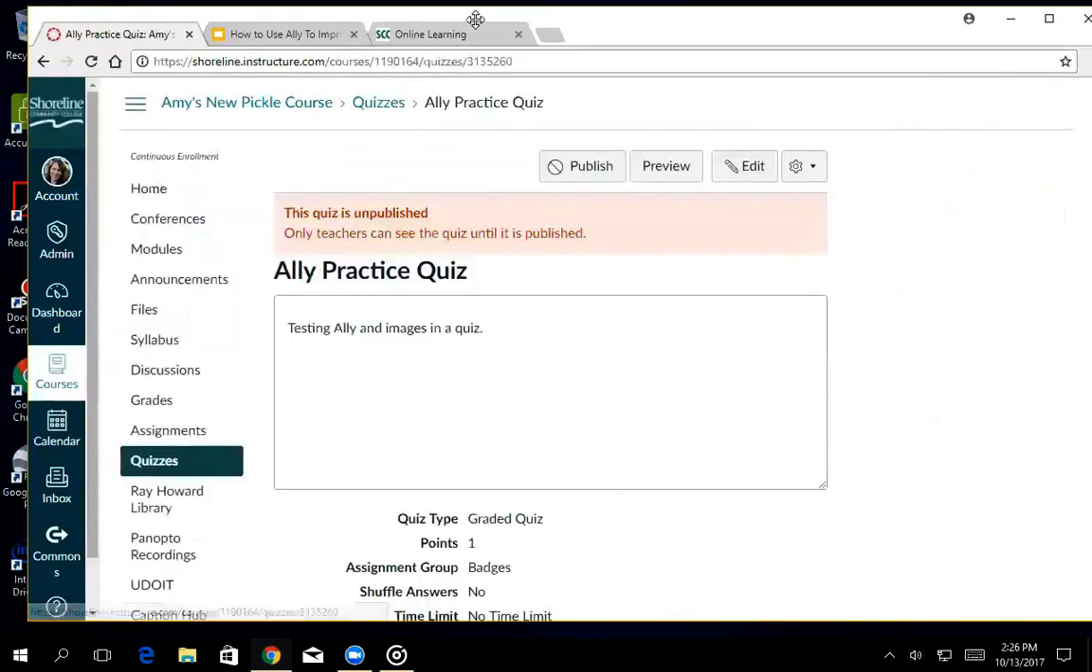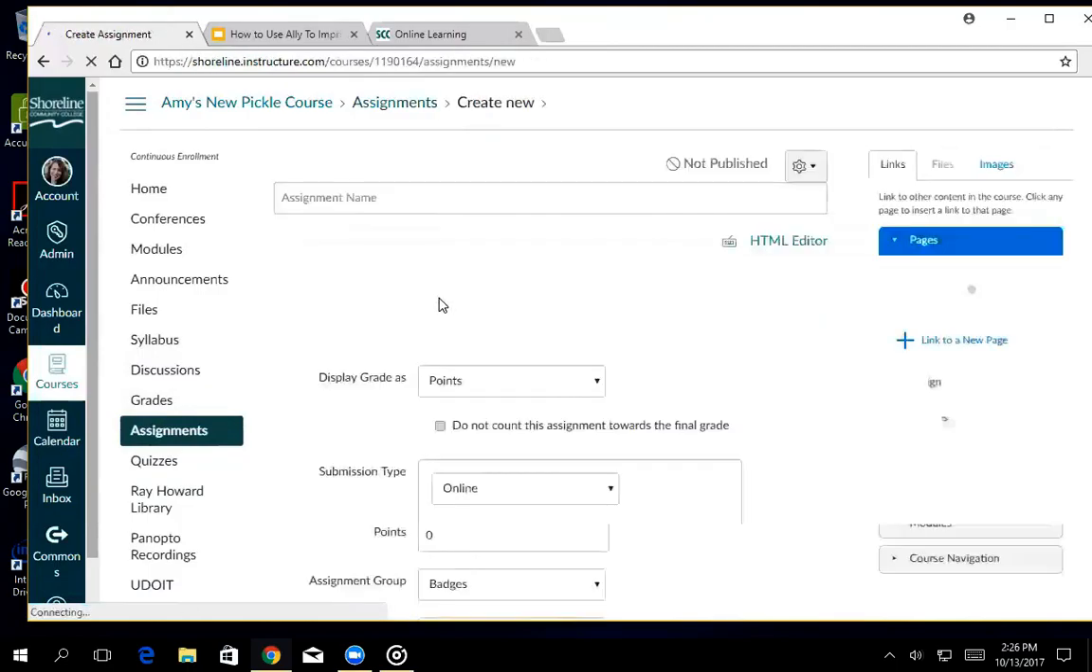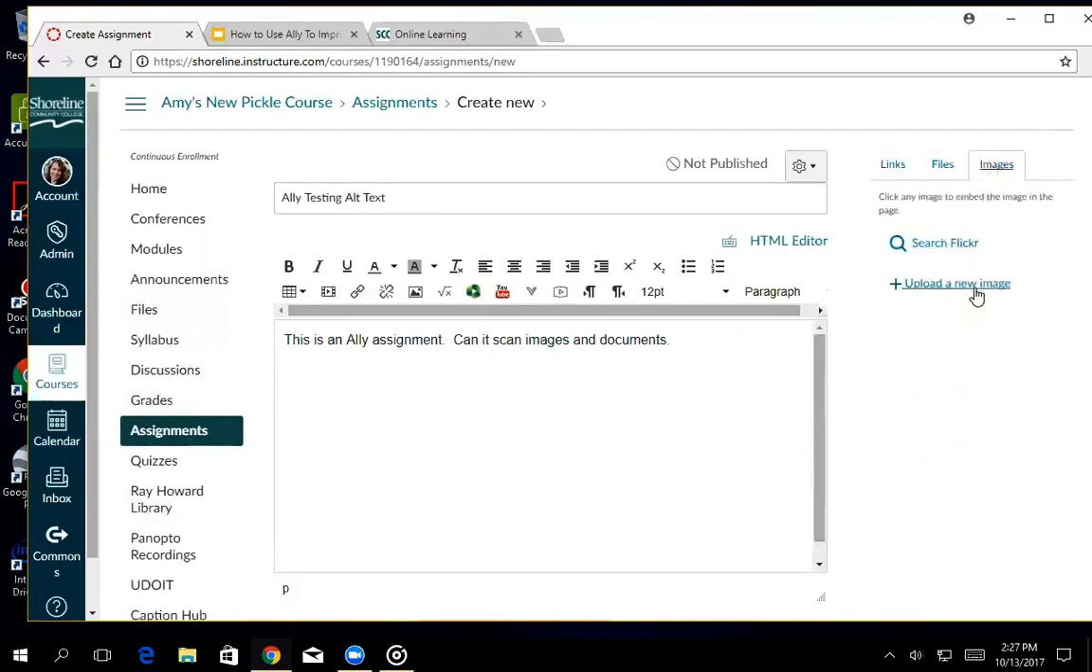And assignments also? I'm sure it does as well, but let's just test that. So we'll go to assignments. We'll add a new assignment. We'll call it Ally Testing Alt Text. This is an Ally assignment. Can it scan images and docs? And I'm quite certain, because this is a rich text editor, I'm quite certain it will. So we'll add an image.